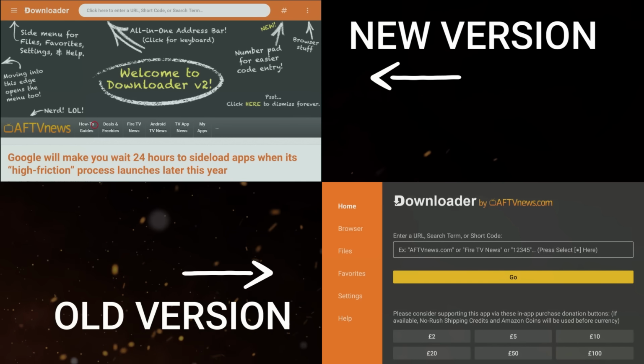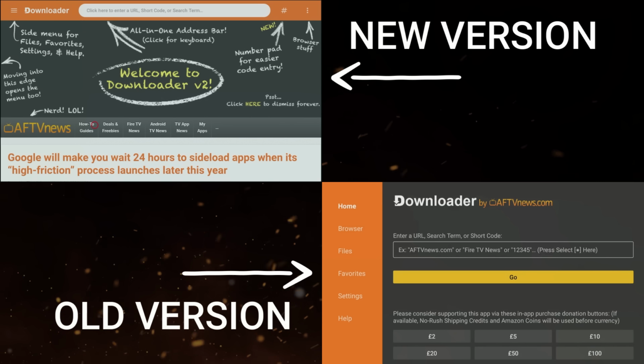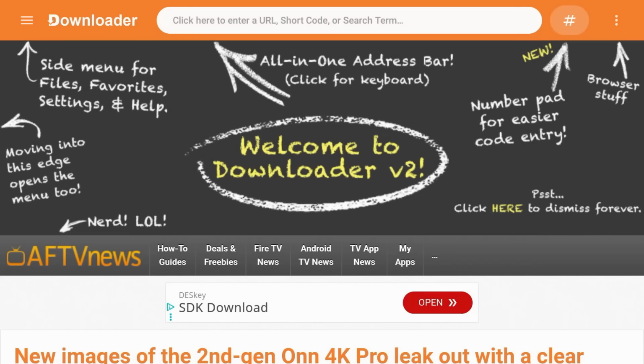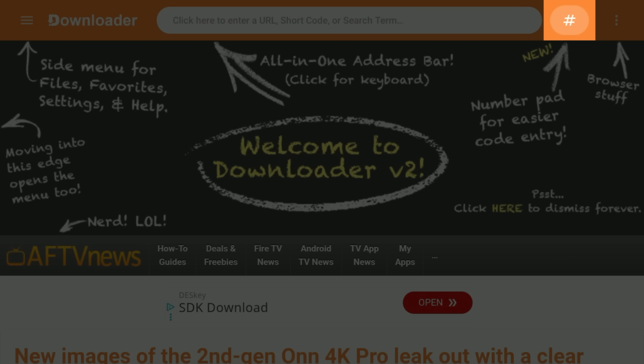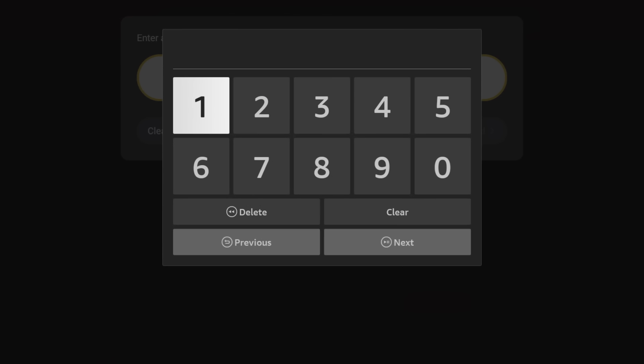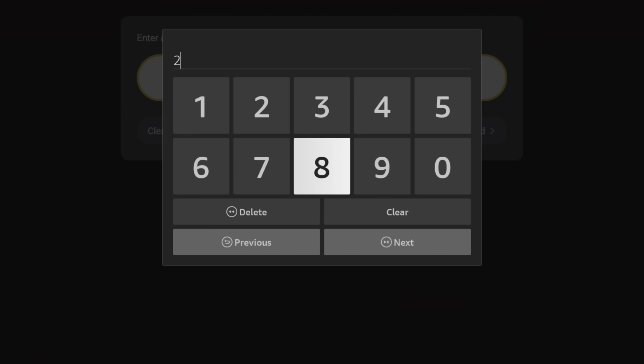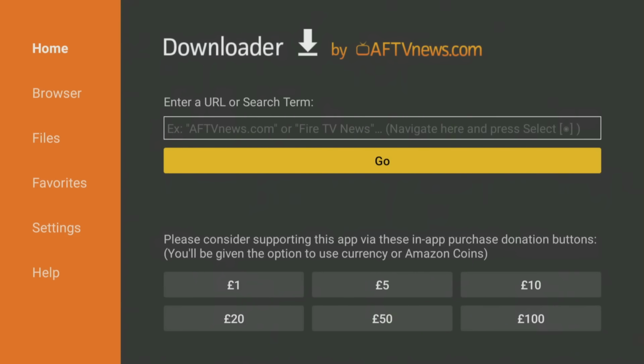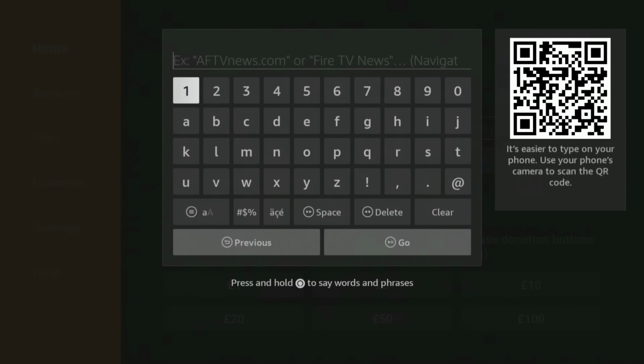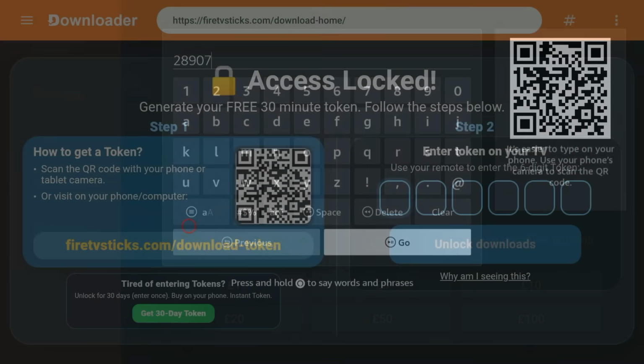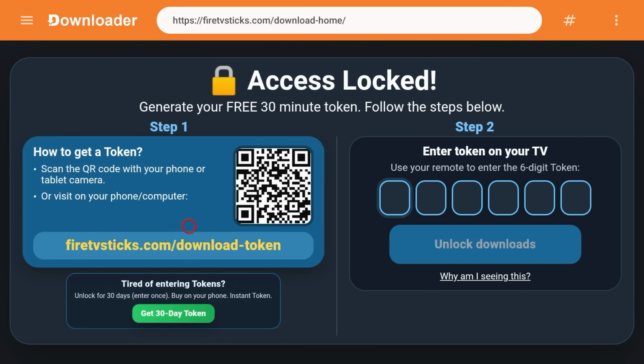You can now use the Downloader app to install apps and access download pages. Now, depending on your version, you might see the new number pad button. If you do, just tap that and enter 28907. If you don't see it, no problem, just use the URL box, then hit go. This takes you to my site.